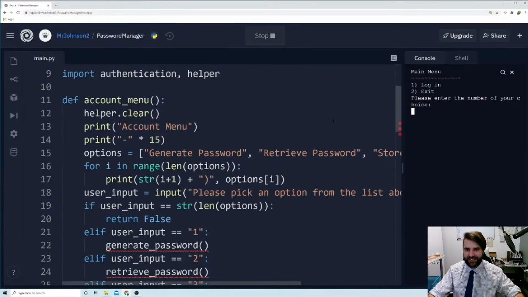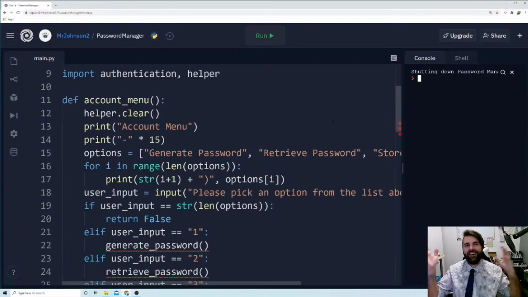Fantastic. And if I just log in, and then if I log in properly, Bob, password 1, and then press exit, I'm back to the main menu, and then 2. Oh, how amazing is this? Okay, it's like we almost have an application. This is going to get much better. Don't worry.